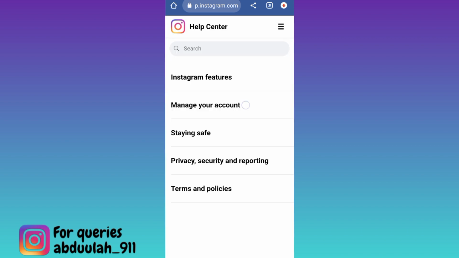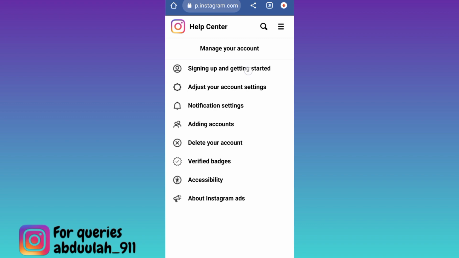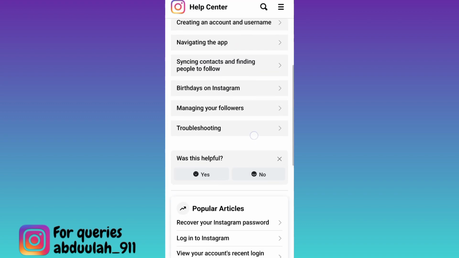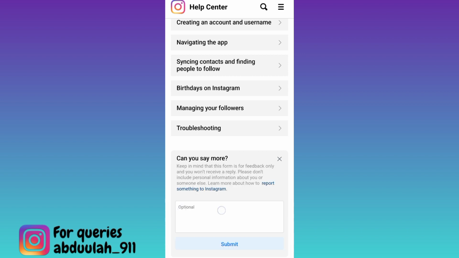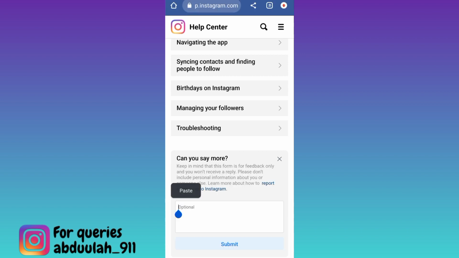Now click on these three horizontal lines at the top right corner of your screen and then select Manage your account. Now click on the first option, scroll down and below this "Was this helpful?" tab, select No and then click on Other. Now in this box you need to briefly state the issue that you are facing.